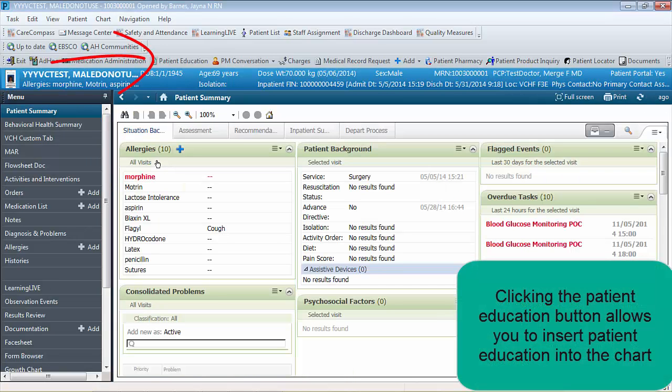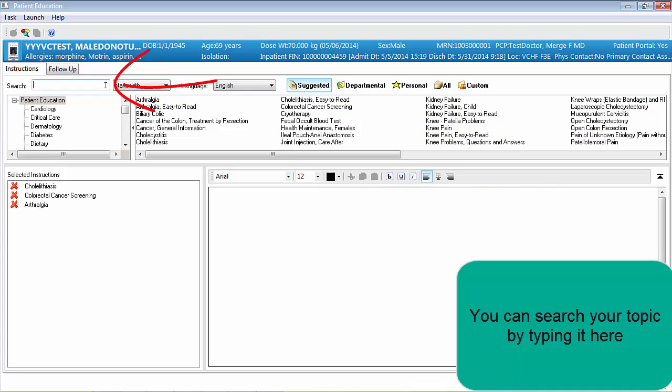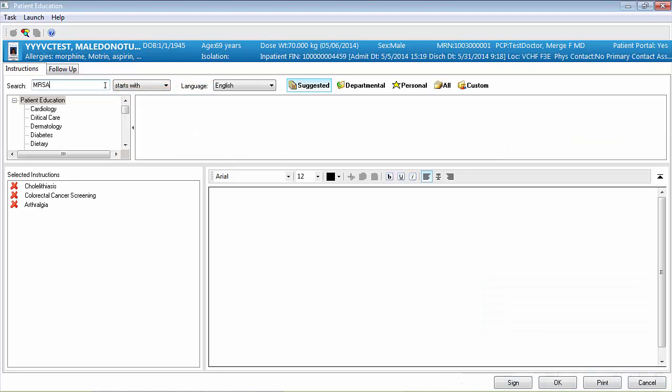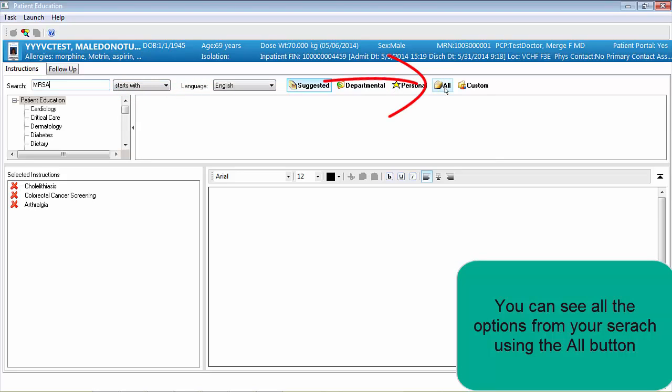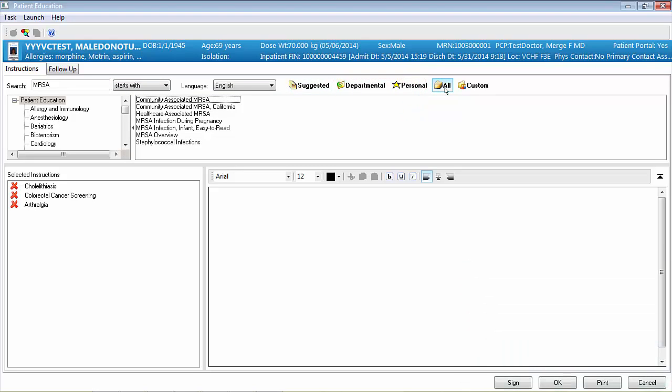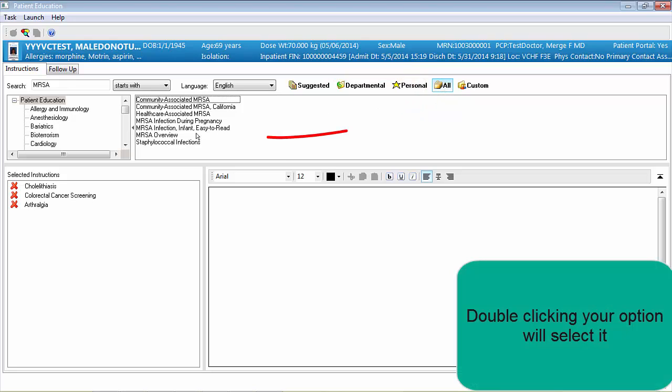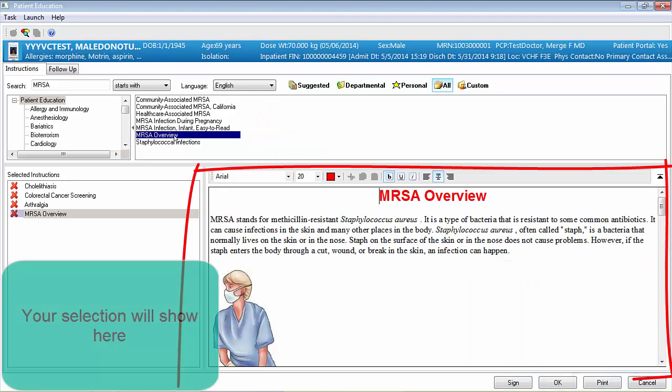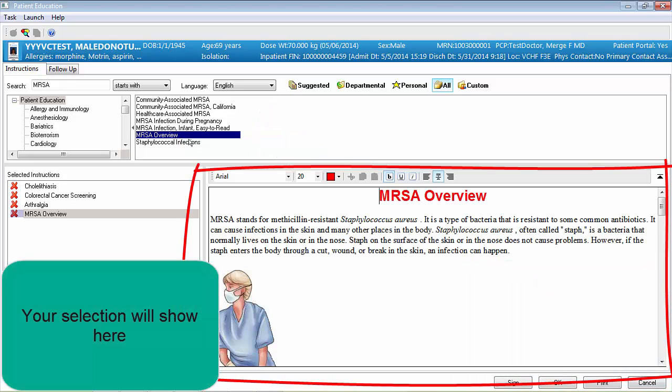Clicking the Patient Education button allows you to insert patient education into the chart. You can search your topic by typing it here. You can see all of the options from your search using the All button. Double-clicking your option will select it. Your selection will show here.